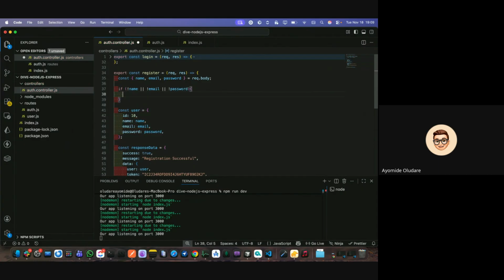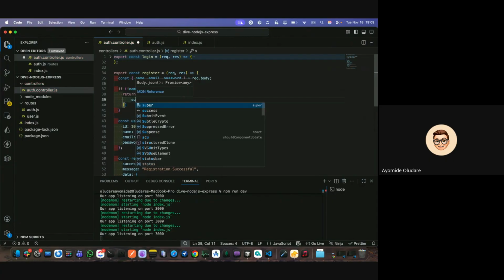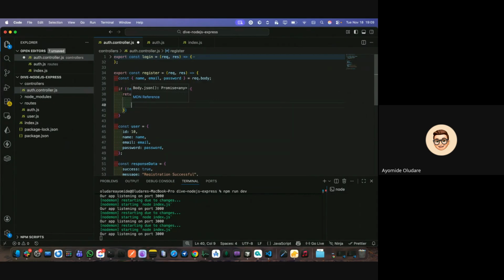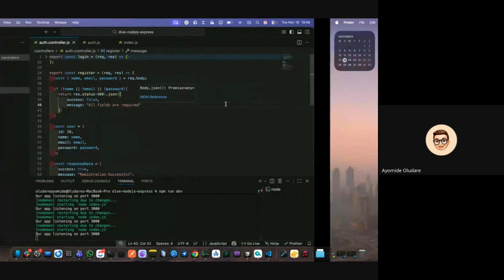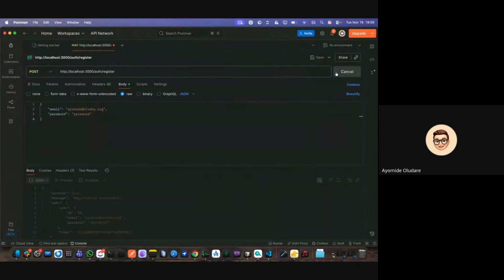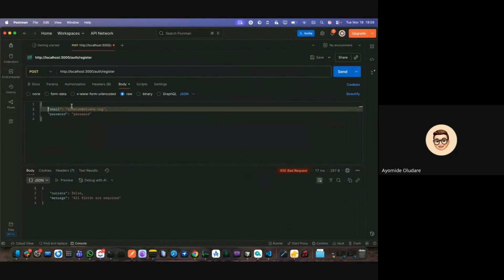right? We want to do what? We want to return a response of status code of 400 with a JSON of success is false, and then message is what? All fields are required. So if I come to this place again with our Postman, send the request, you can see all fields are required.